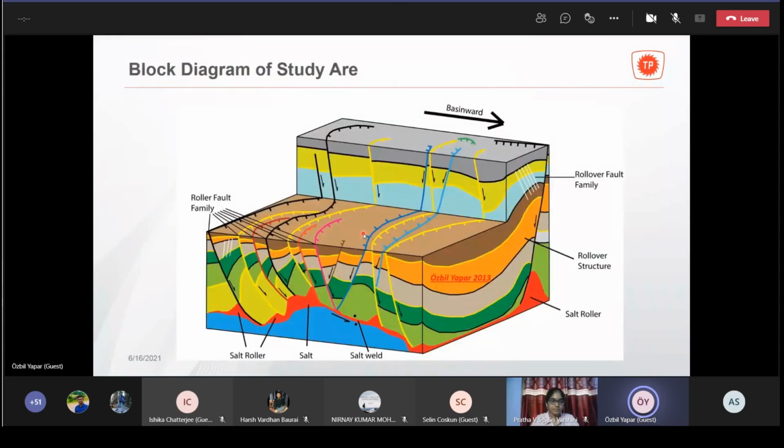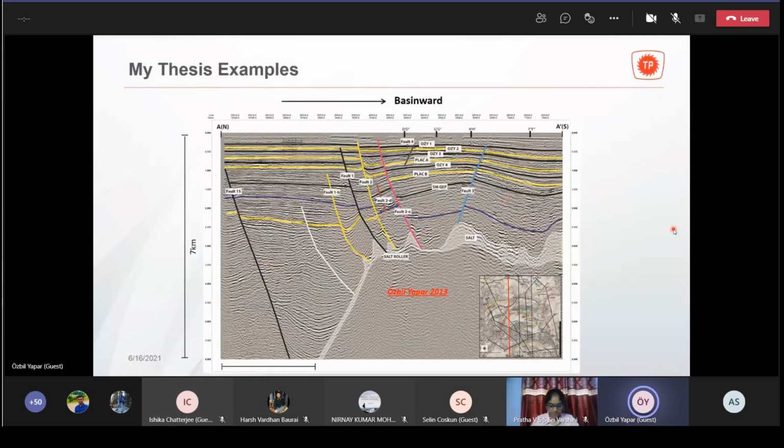Also, this is the block diagram of my study area during my thesis. After you finish your interpretation, your faults, your horizons, you can create this kind of block diagram to explain your study area. This is one example of a north-south cross section. This is the map view. This is the seismic cross section. As you see, we have lots of normal faults related to this salt, and I also interpreted more than 6 or 7 horizons in this cross section.